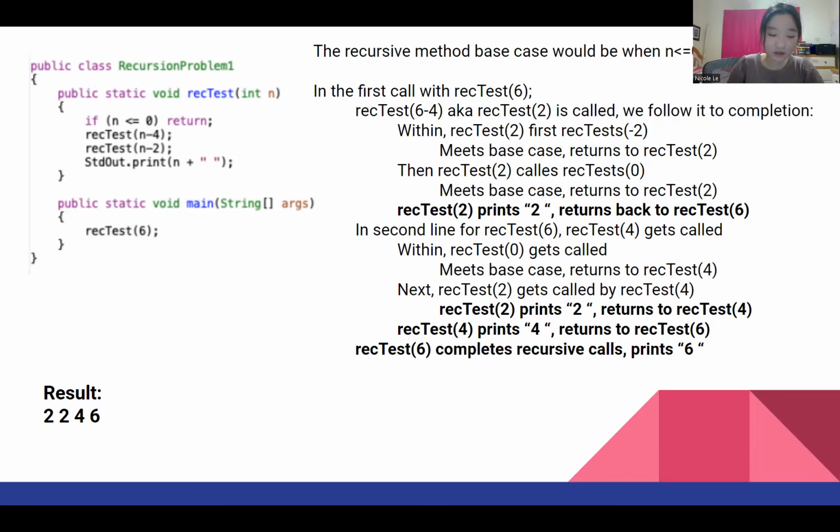And after tracing the code, you might have noticed a quick way to have gotten the final output of 2, 2, 4, 6. So notice before any call in our tree finishes executing, all the subcalls within that call must finish executing first. And also we read left to right in that subtree.